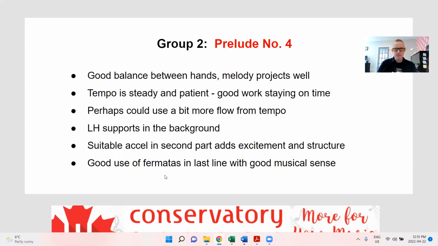The tempo is steady and patient again. Good work staying on time. This piece is so easy to get bogged down and the left hand has to travel so far, but he does a good job at keeping things moving. We don't always hear that in this piece.